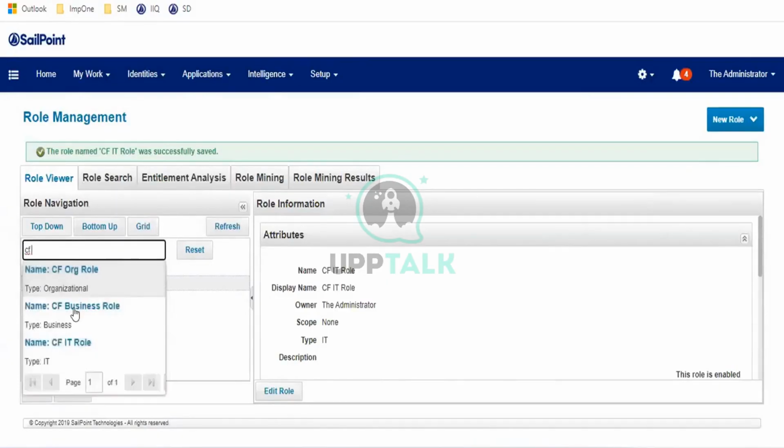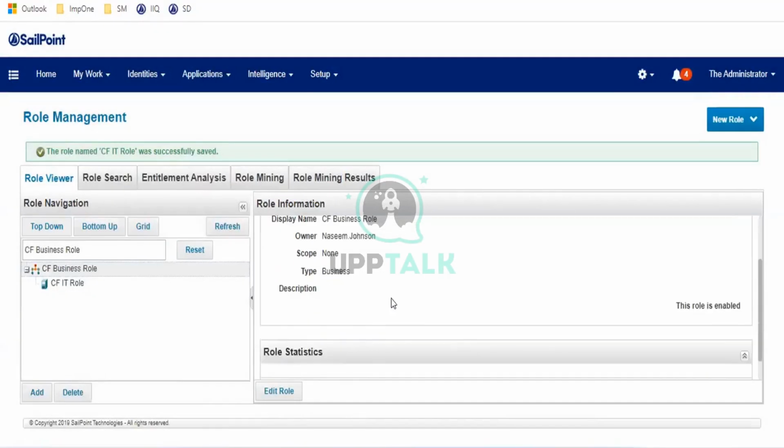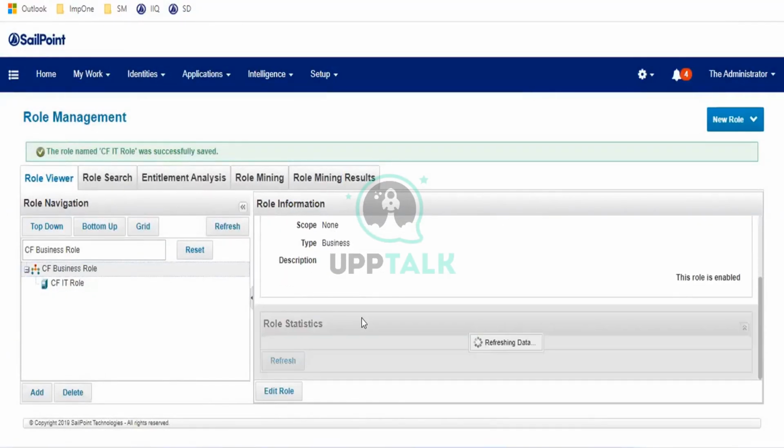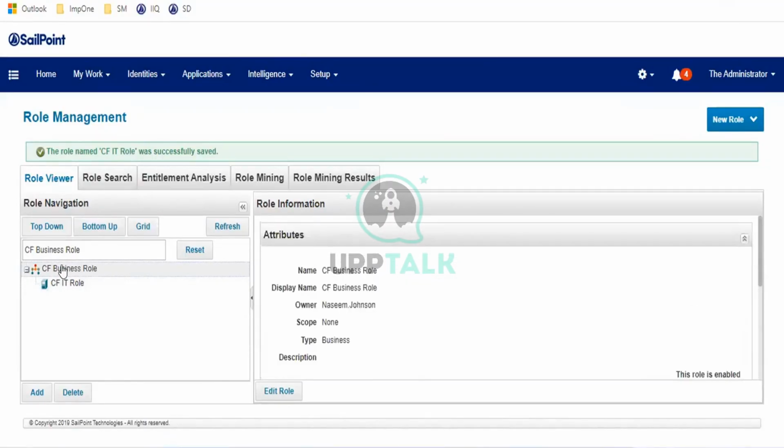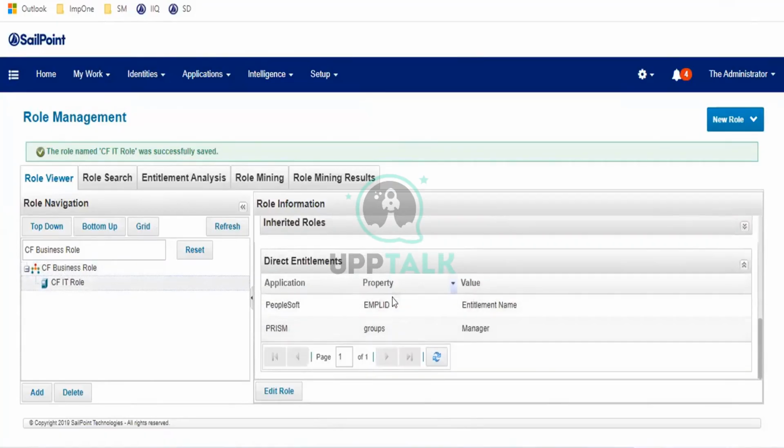Now open the business role. The inheritance will be written already. As I said, you have to run that refresh task. Here you can check the business role. If you expand the IT role which we have created, it will be inherited. The moment I assign this business role, the user will get this IT role as well as the entitlements. These two entitlements the user will be getting.